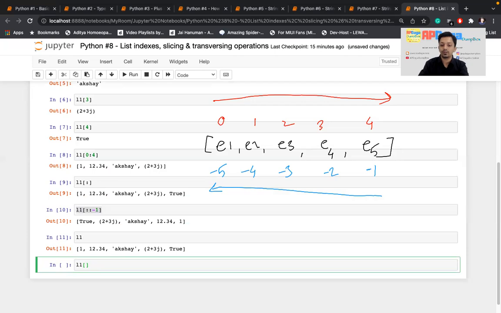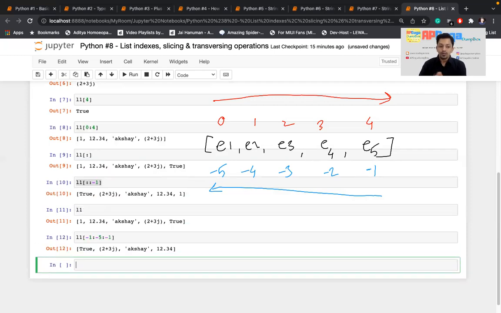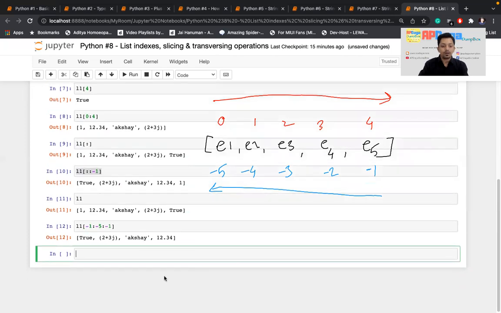So reverse indexing: I'll start with -1 and go up to -5. Actually it will exclude the -5, so it will go up to -4 only, and the step size is -1. Again, see, it is the same. Now, what all operations can we do? The slicing part is exactly the same as for the string.